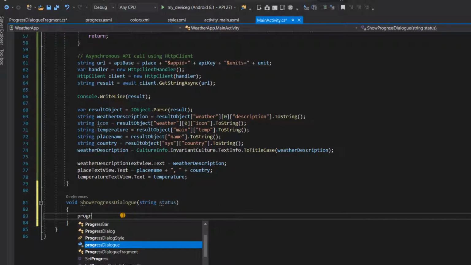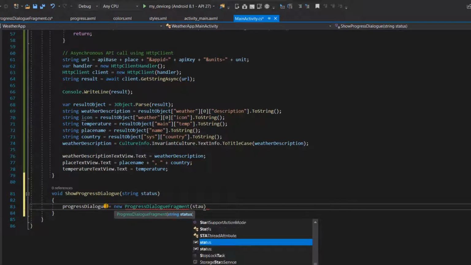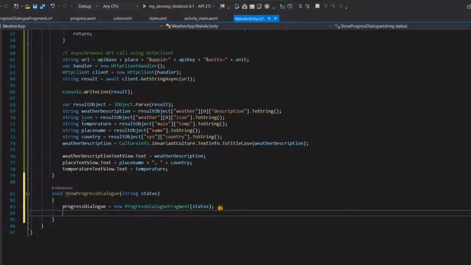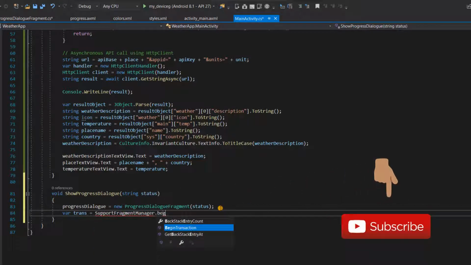So at this point, progress dialog will be equal to new progress dialog, and we're going to pass our status. Whatever status we decide is what we want to display in our progress dialog fragment. This is what we are going to pass to this method, and in turn it is going to use it to create our progress dialog fragment. Now we're going to go ahead and say var trans. So this will be our transaction manager. This will be equal to support fragment manager dot begin transaction.